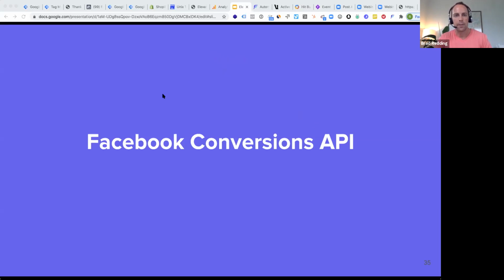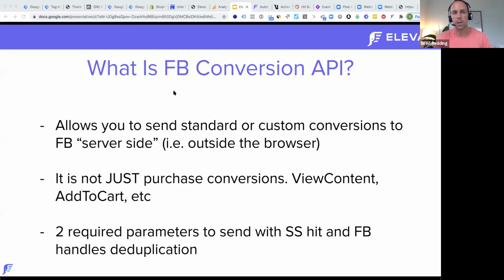All right, so Facebook Conversion API. So first, what is a Facebook Conversion API? In short, it allows you to send standard or custom conversions to Facebook, what's called server side. So that's outside the browser. And one thing, it is not just purchase conversions. You can send any of your standard conversions or any custom conversions. So if you want to send content, view content, or add to cart, or subscriptions, or anything you want, you can send it to the Facebook Conversion API.